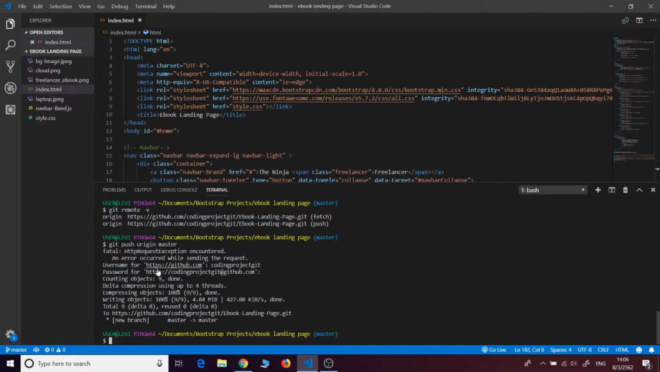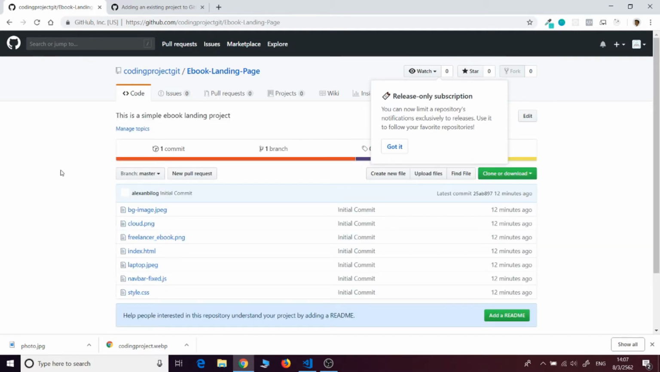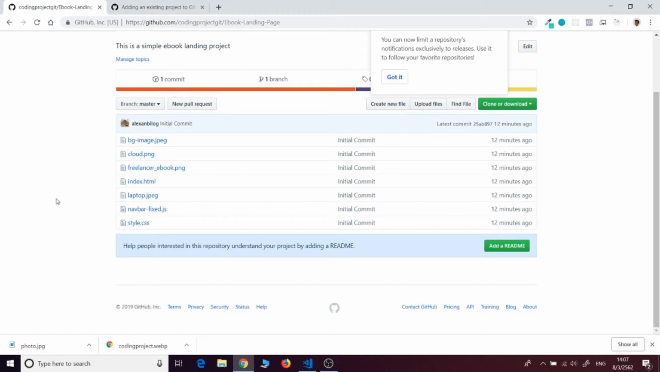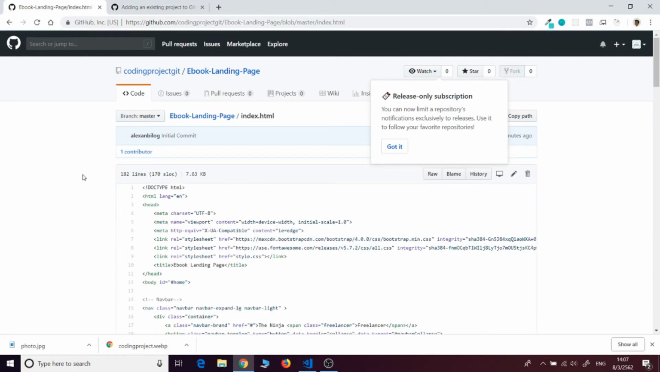Once we have typed in our username and password, let's go back to our GitHub and refresh or reload this page. And there you go, we have successfully pushed our project to GitHub. All of our files and folders are in. We have the index, we have our navbar fix, and also our style CSS. That is how simple it is to push our project to GitHub.